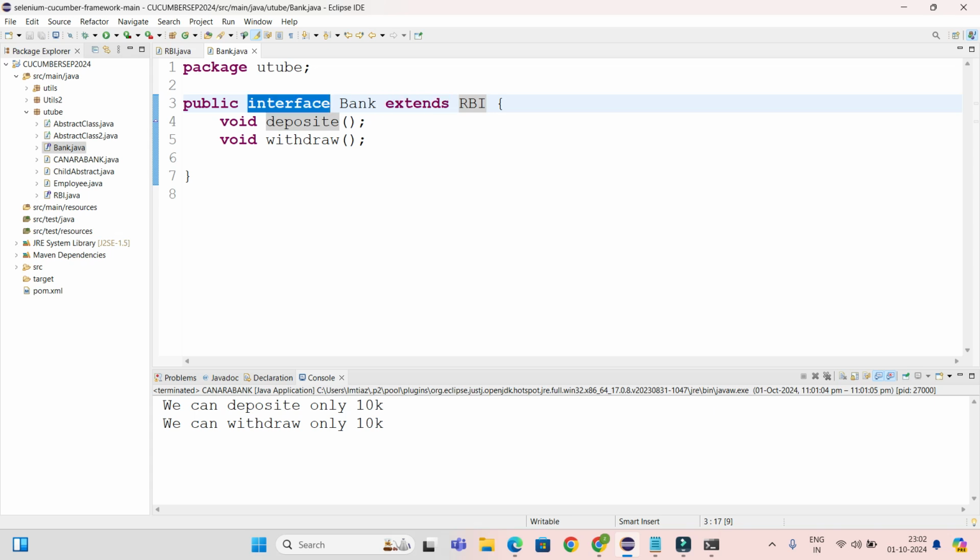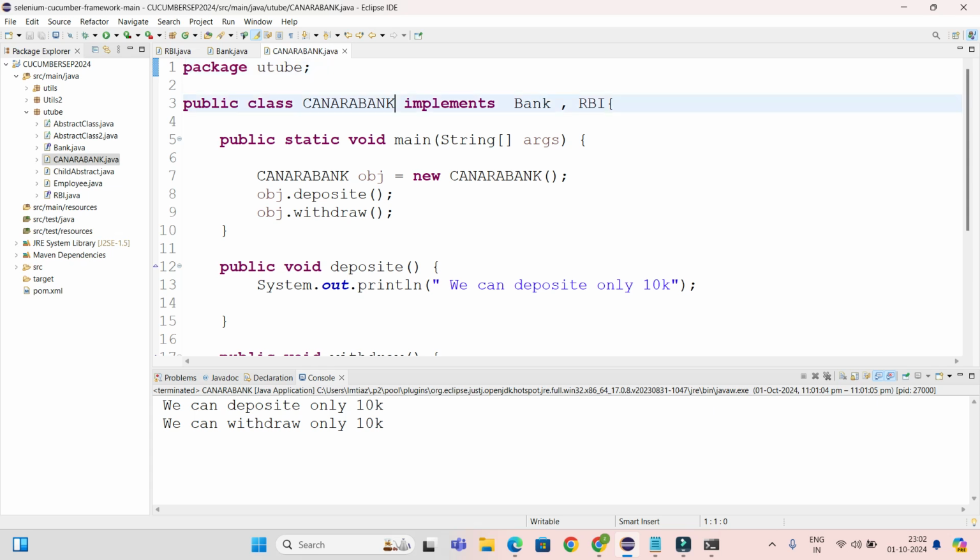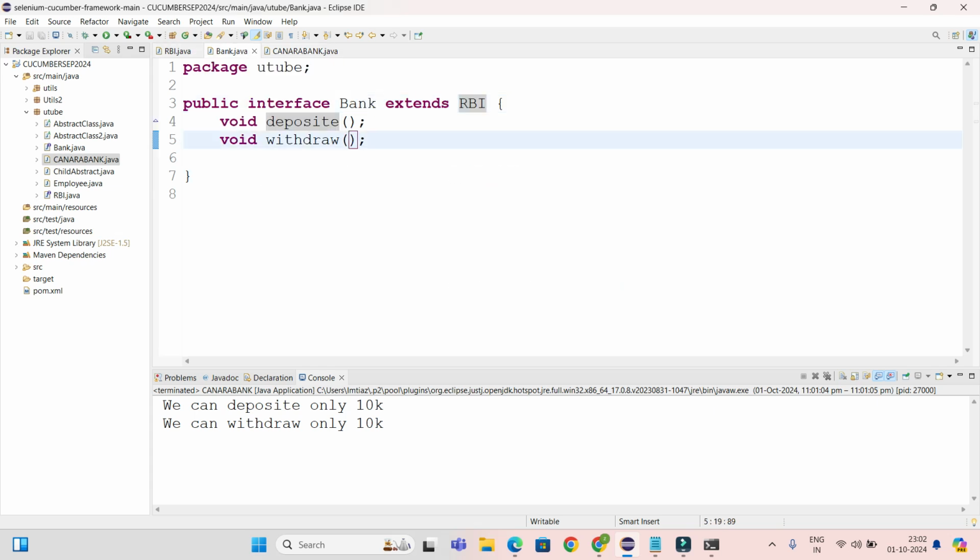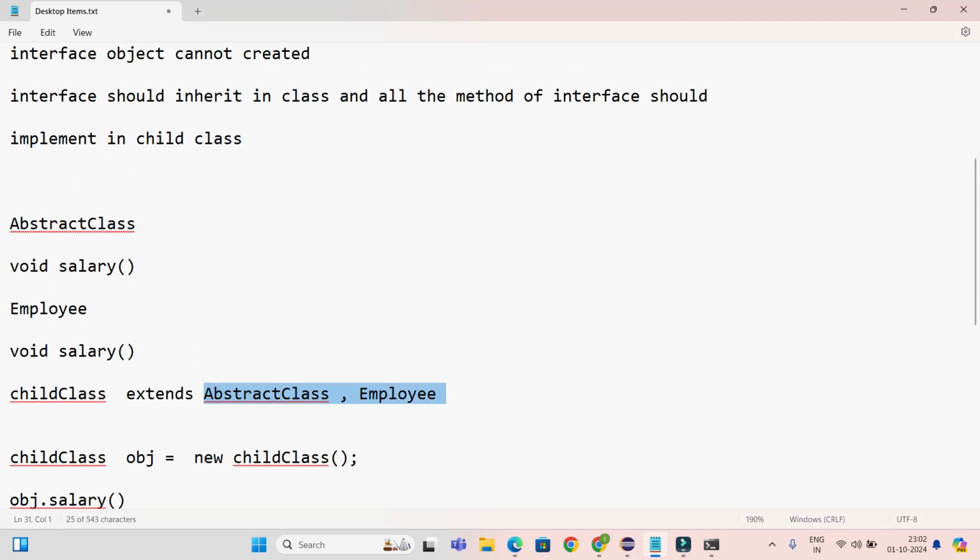When an interface is called in another class, that is implements, because this is a class and this bank is an interface. When one interface wants to inherit another interface, you need to put the extends keyword like this. So this is all about today's topic I was talking about.